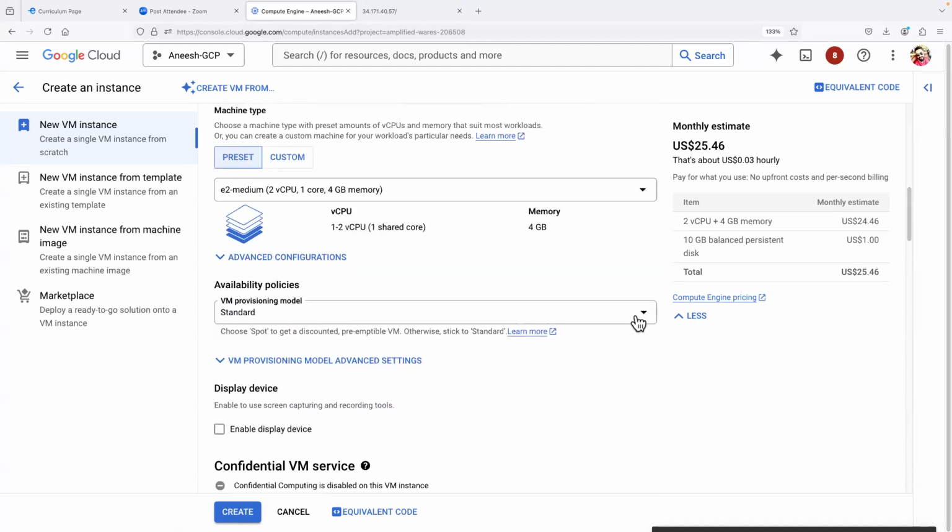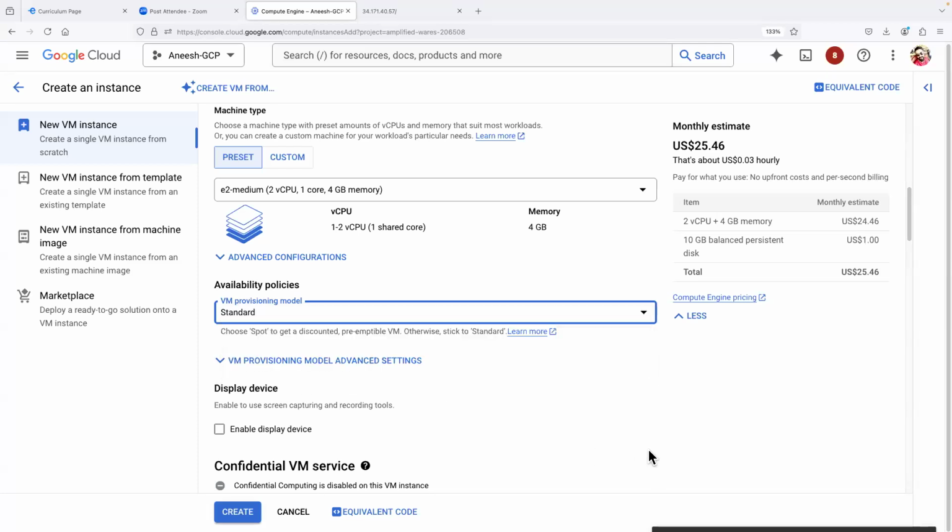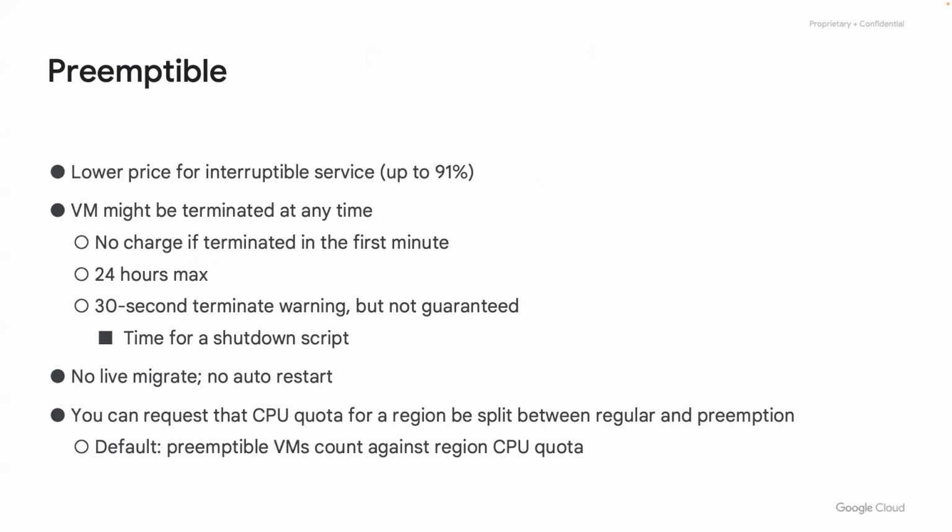Here it is, availability policies. First is standard, another one is spot. Spot instances: preemptible and spot are both the same. They have renamed it recently. Preemptible VM or spot VM, even in exam questions, both will be used.